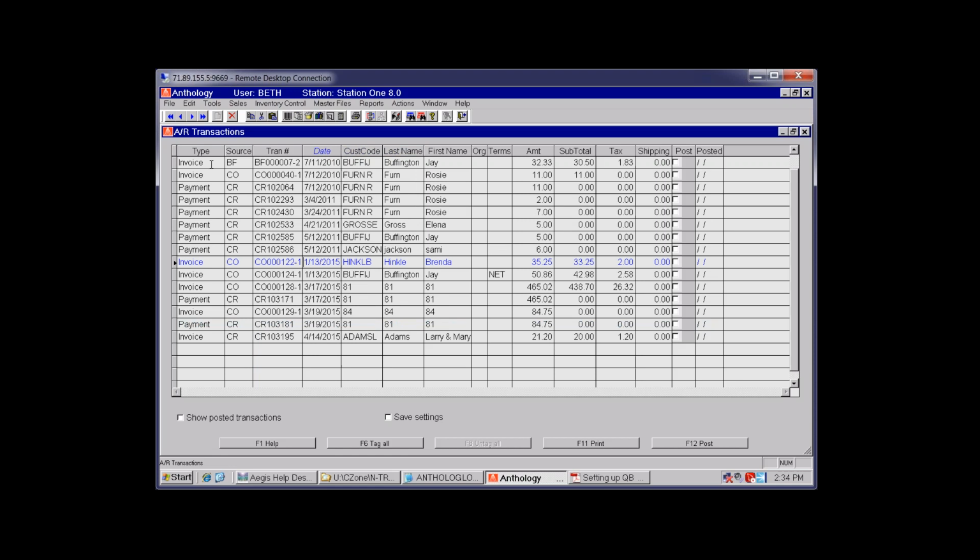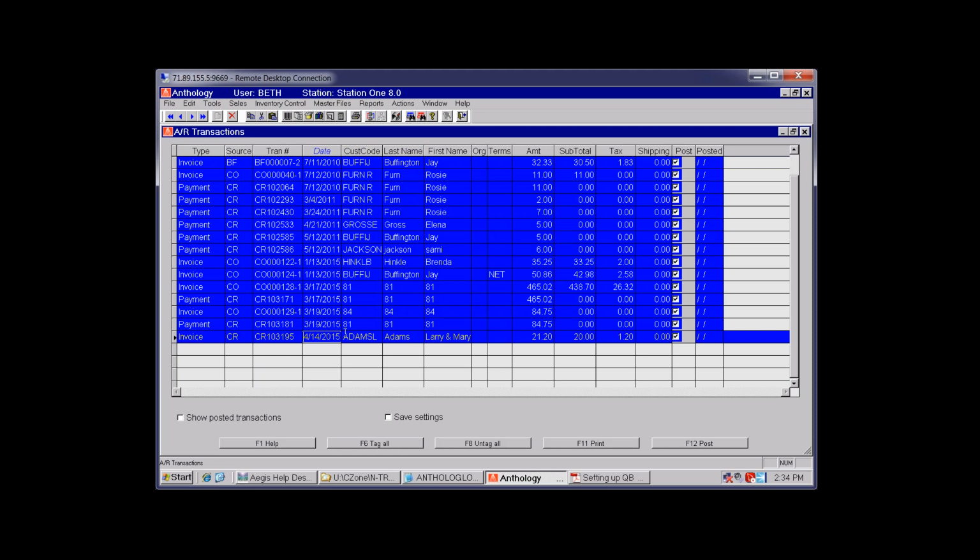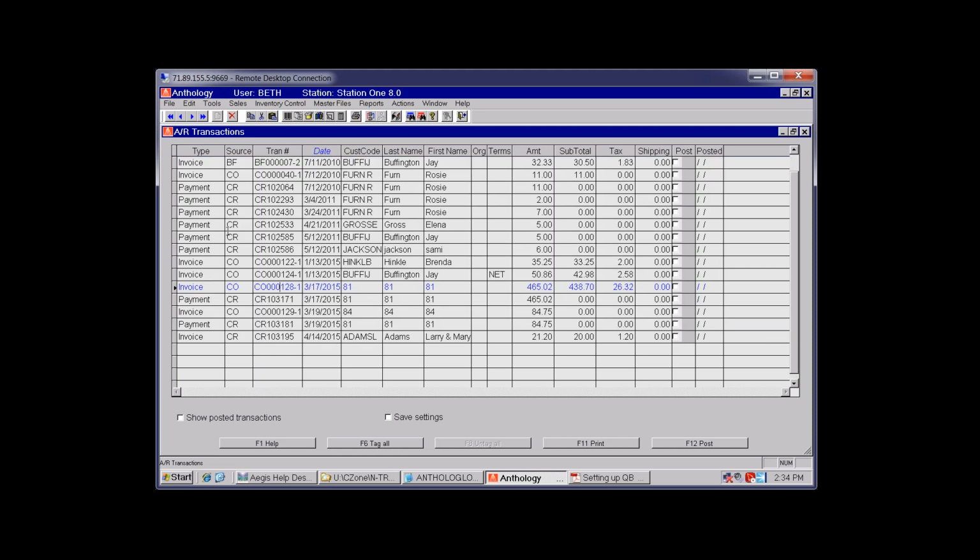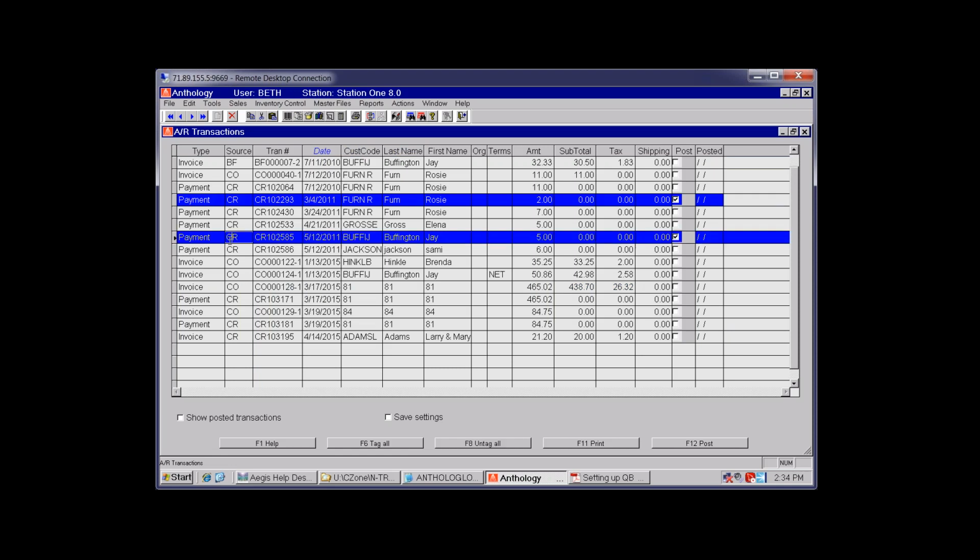Maybe I want to do the entire list. I'll do a shift left click on the first one so it turns dark blue, another shift left click on the last one so the whole range is blue, and then I could post these. That's what would begin the export. I could also do that typical Windows where I do a single control left click.